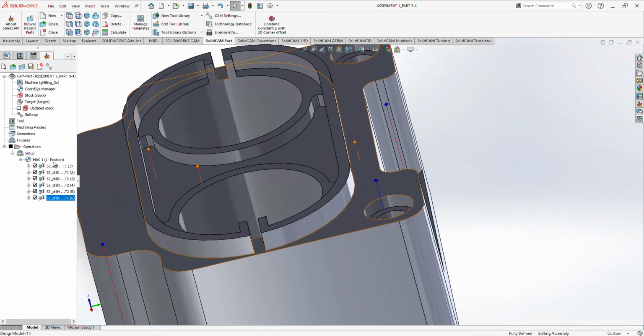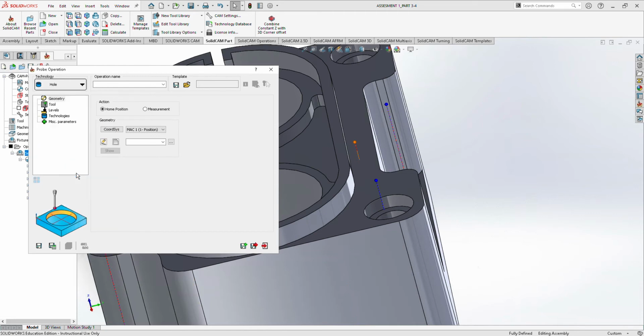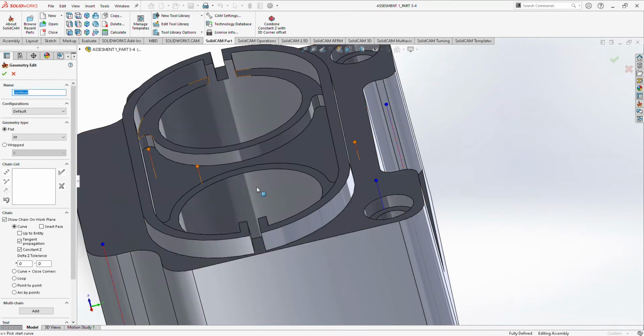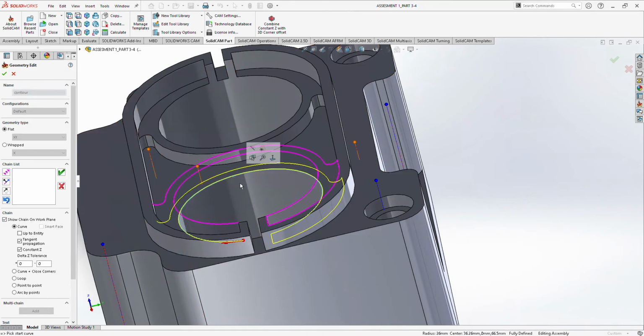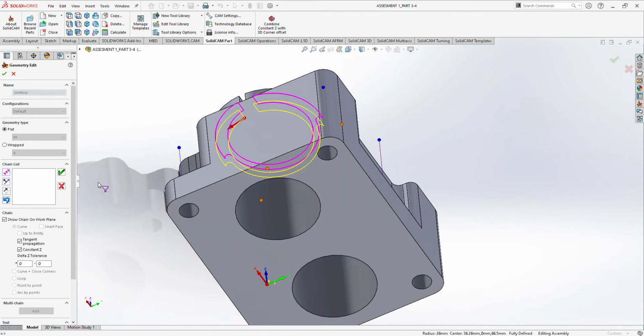Now we want to find the diameter of the holes. To do that, of course, we need to start a new operation, but a different technology, which will be hole. This will find the diameter of the hole itself. So we'll start a new geometry, which will be this. Sorry, not that, but this.